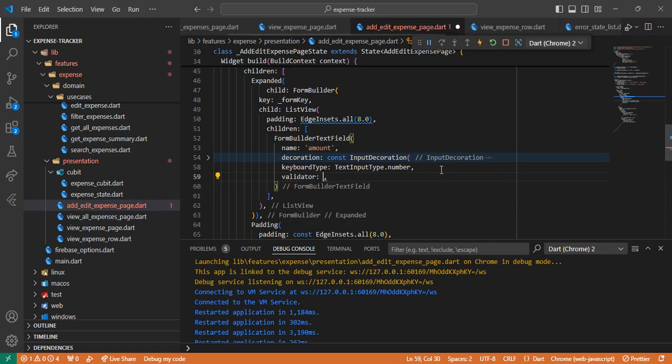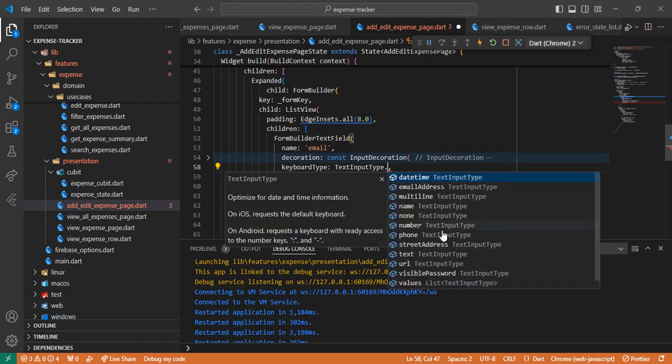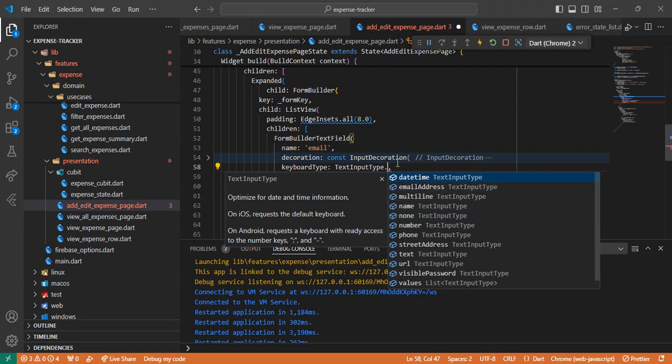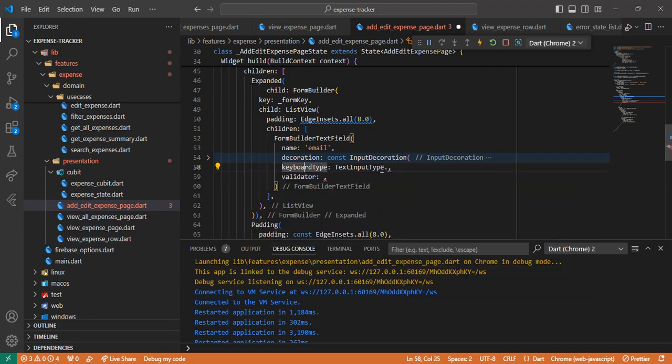Okay. Then we have validators. Now, if this was an email, let me just emphasize, we also have an email address input type. There are other keyboard types: phone, multi-line, street address. So yeah, just make sure that the keyboard type is proper for that text field. So again, this is an amount, numbers is what it needs. So we'll restrict the keyboard by type so that the cellphone keyboard is numbers only.